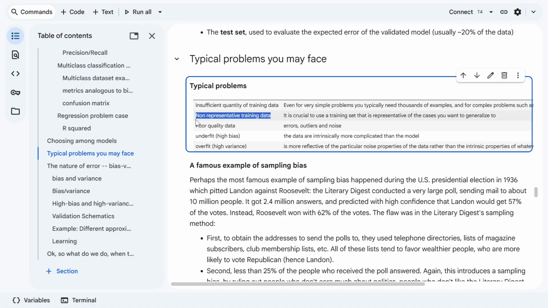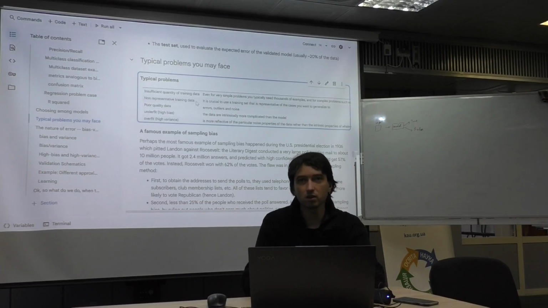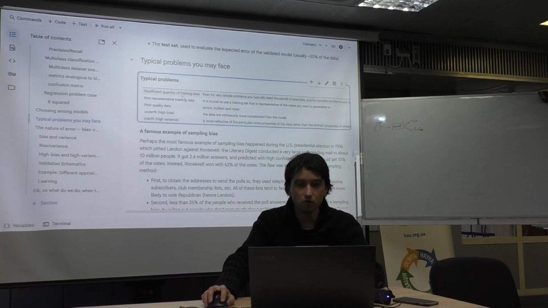You may have non-representative data. It is crucial to use a training set that is representative of the cases you want to generalize to. In the extreme case, you cannot train a model to recognize humans if you have photos of cats. So you need some sort of representative data. Of course, there may be some more tricky cases, as you might guess.